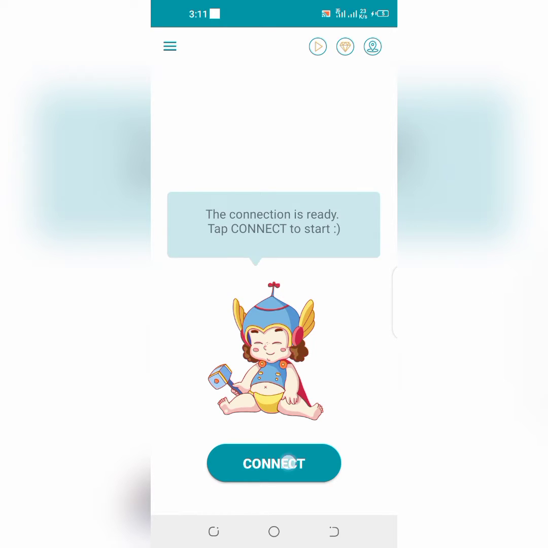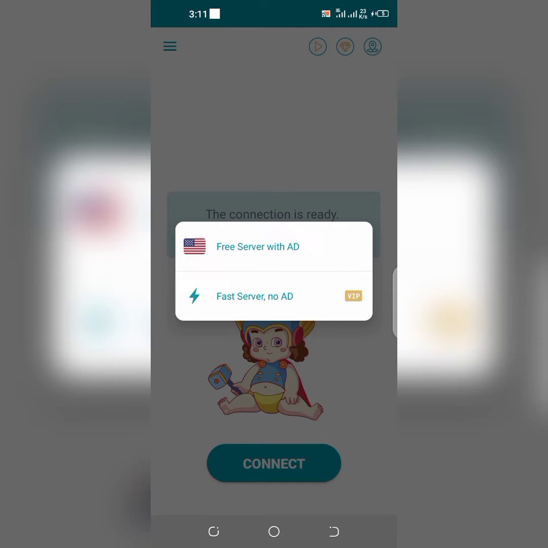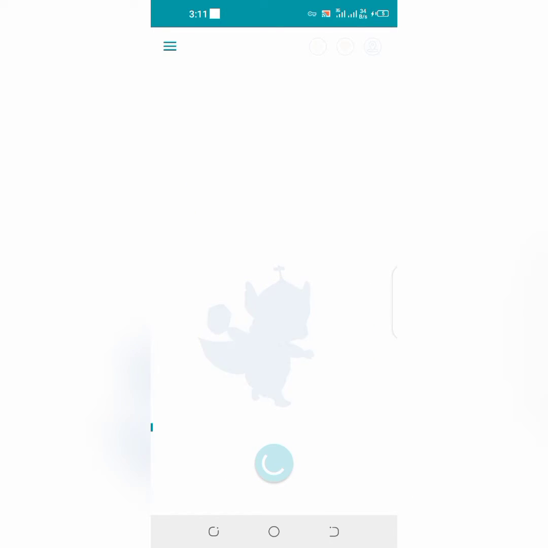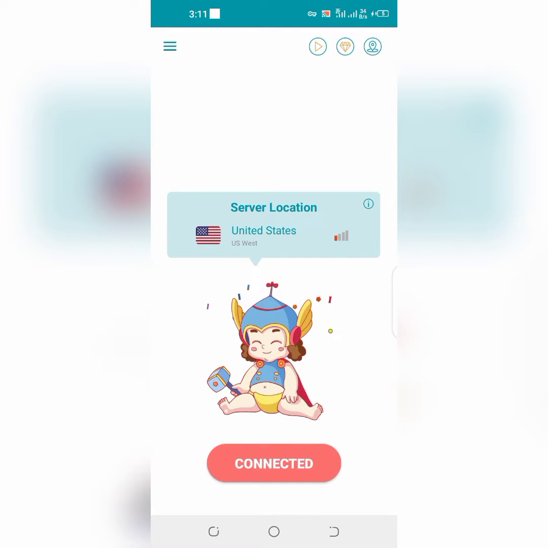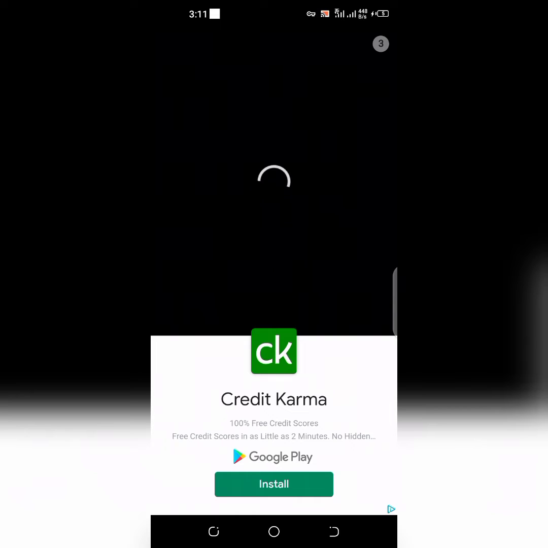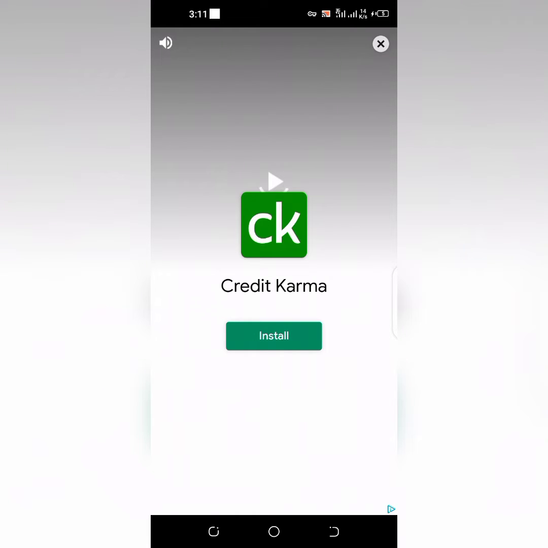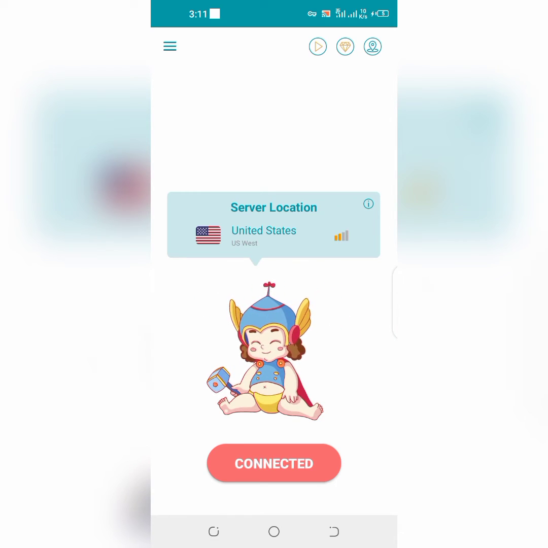After that, click on connect. When you click on connect, you can see free server with ads. This means that you're going to watch a couple of ads, just a little adverts, and you use it. Let me click on it. So we're going to go ahead to watch this advert. It's not even much. After that, you just remove the advert and it has been connected. You can go ahead and start using your VPN.